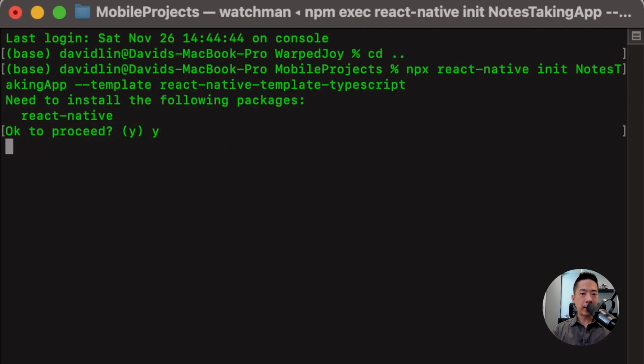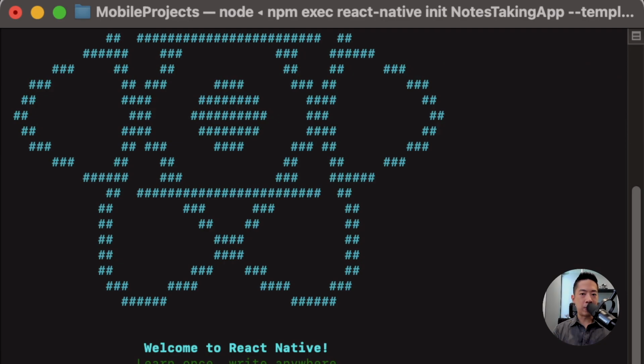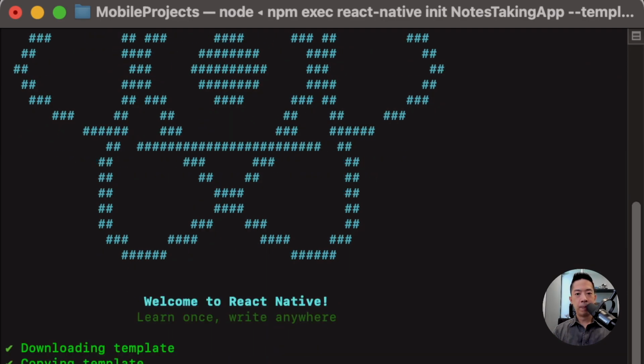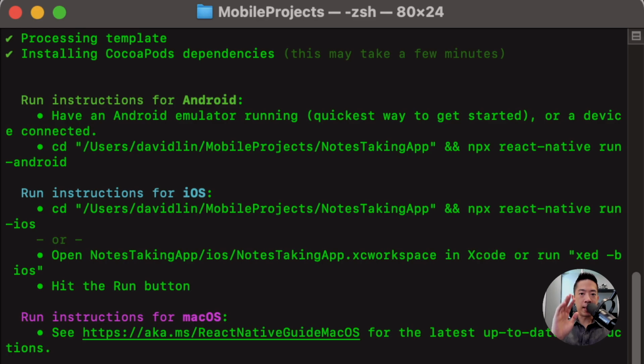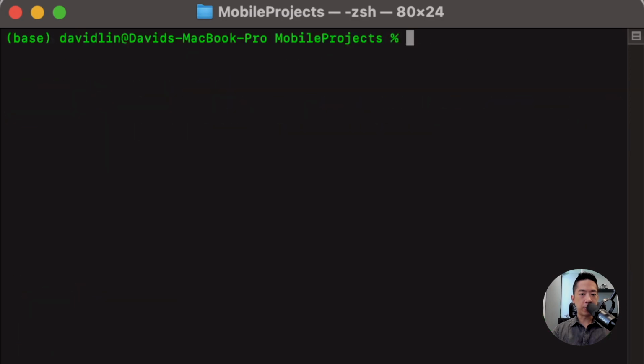This will take a while, and we'll be back once this is done. All right, and we're back, with our React Native project created. Let me just clear this so you can see what we are typing here. Next, let's go into the project directory, so cd notes taking app.